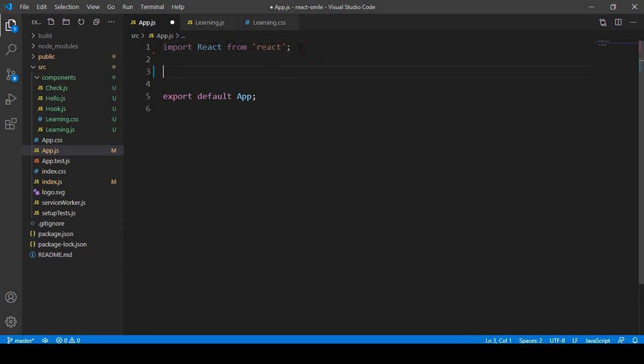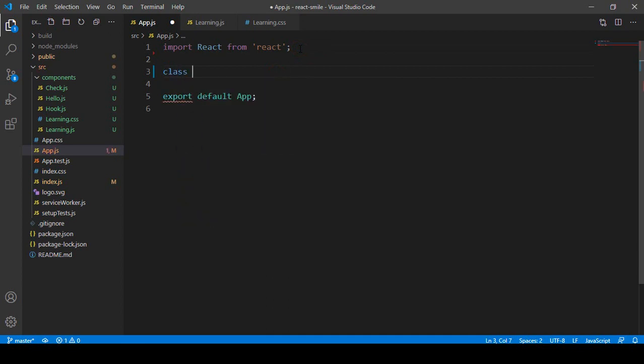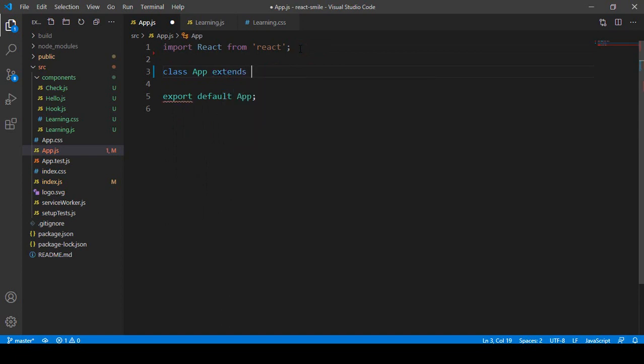So now I want to add one class component. I just name the class app, and also I want to extend. That means it will extend our React component. Okay, React component. So I just simply added that React component.